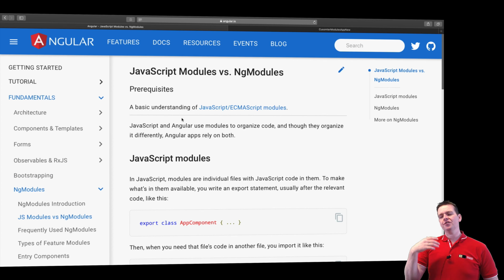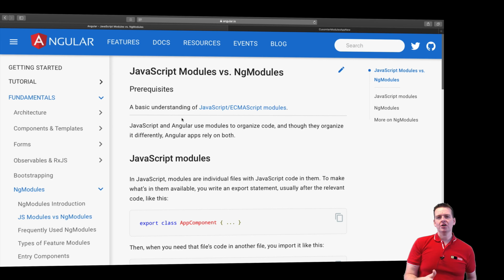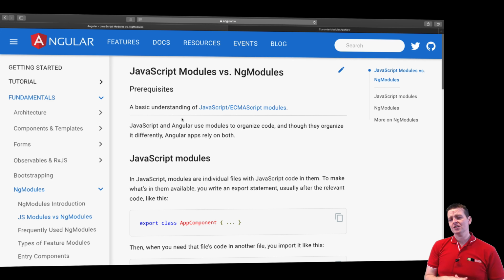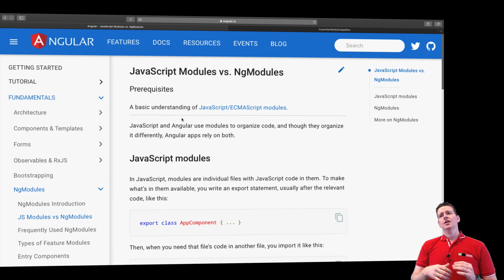Now, this is about the difference between JavaScript modules and NgModules, because JavaScript modules is, of course, just the basic way that JavaScript uses modules inside the system, whereas NgModules is a bit more complex. That's Angular's way of handling modules. So let's just start right here. I don't want to go deeper.